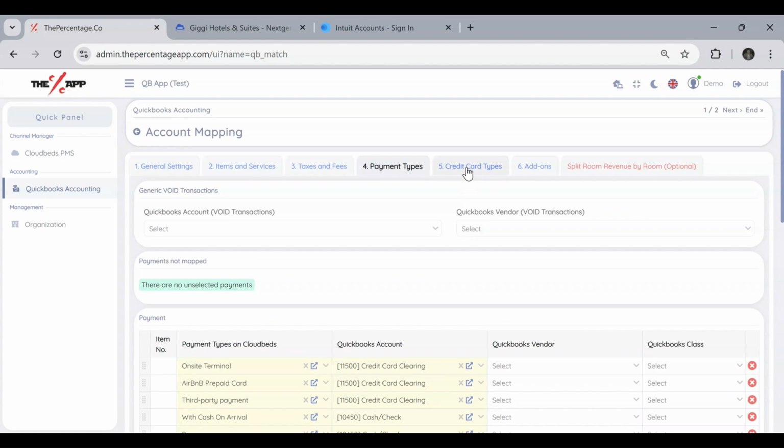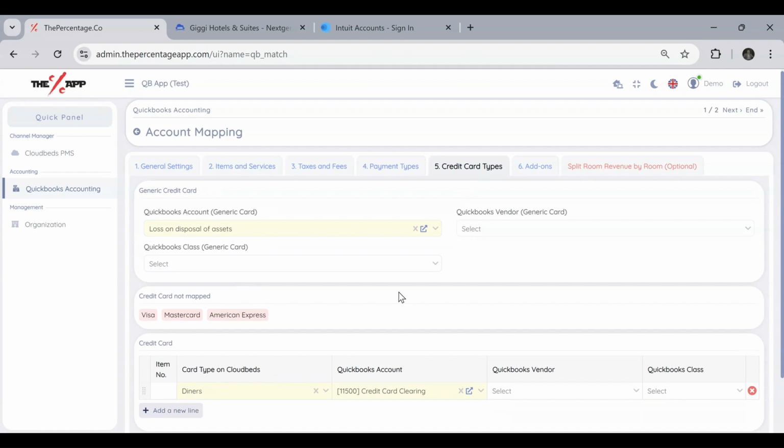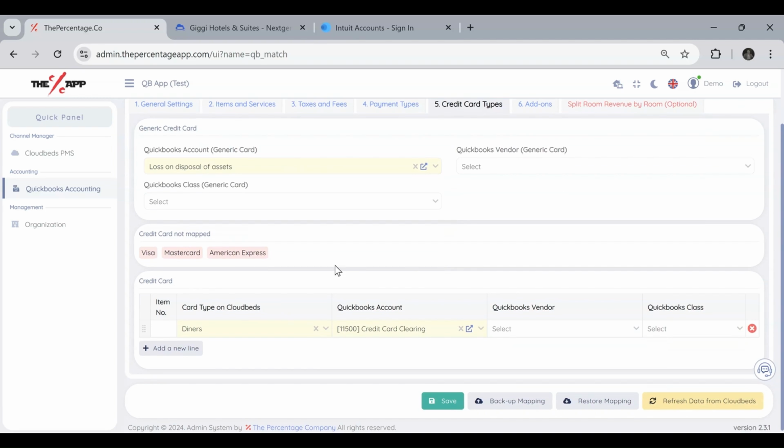Okay, next we move on to section 5, credit card types. So at the top here, you can select a generic credit card if you haven't selected the specific credit card type in Cloudbeds. This is where we will send those credit card charges. But if you do specify a credit card type for every credit card payment, you'll see here at the top we have unmapped credit cards. I've mapped one of them already. So once again, we have the red ones that are unmapped.